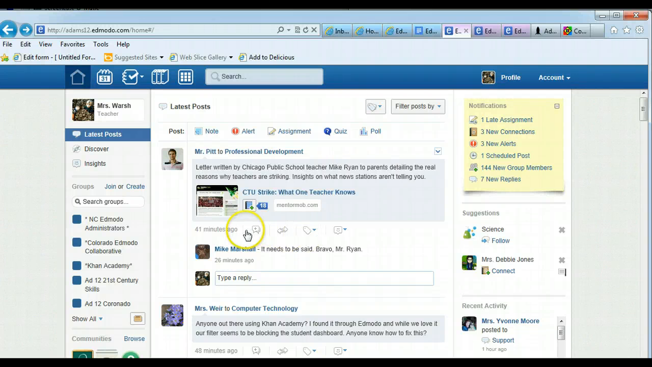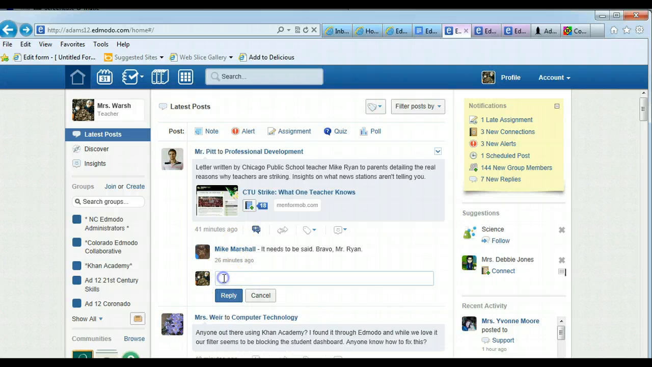Another thing about posts is down here, the different menus, things you can do. If you want to reply to a post, it doesn't say reply anymore. You can click on reply and type in your reply. Create letter and hit reply.